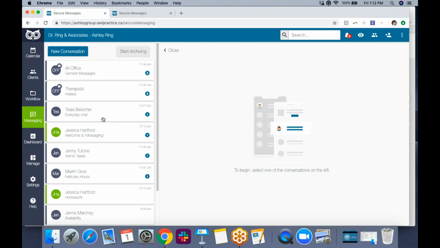All of the conversations that are listed here will display with a participant or a group name. You'll notice how some of my messages say all office. That's a chat that's got a lot of different people in it from my office. You'll see this one here says Jessica Hartford. That's a client. Or I've got Jenny listed here as an admin. That's just a conversation between the two of us. You'll see the conversation is always listed with either that group name or that participant, depending on the type of conversation that it is. Group chats are assigned a group name by the person who originally initiates the conversation.